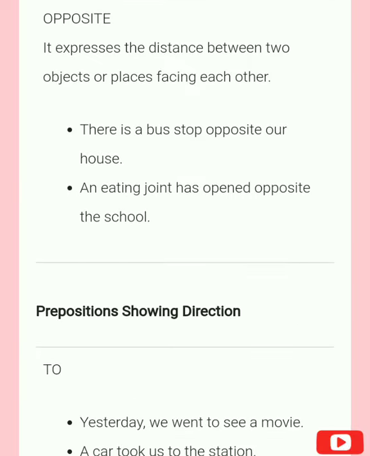Opposite. It expresses the distance between two objects or places facing each other. There is a bus stop opposite our house. An eating joint has opened opposite the school.